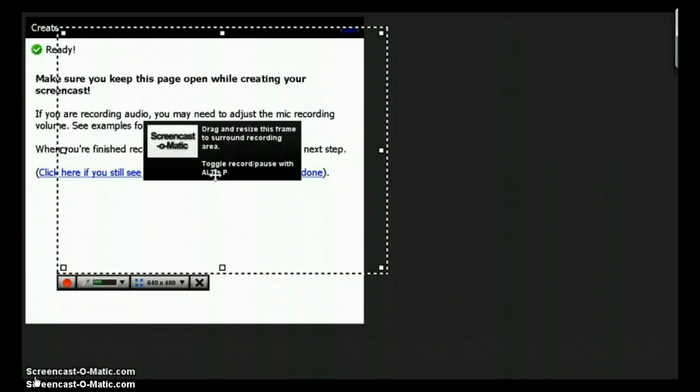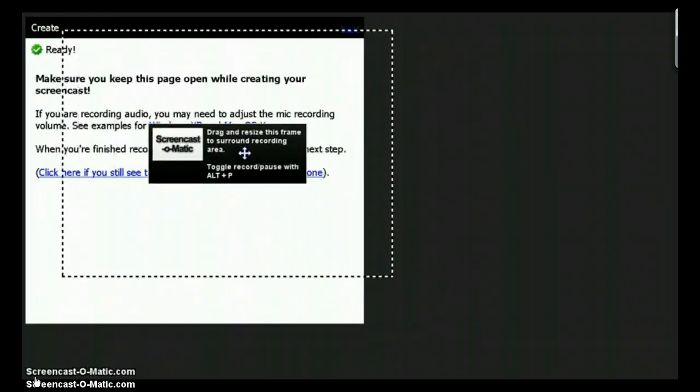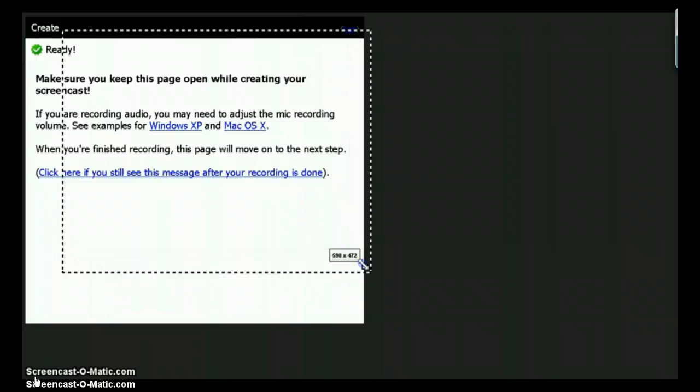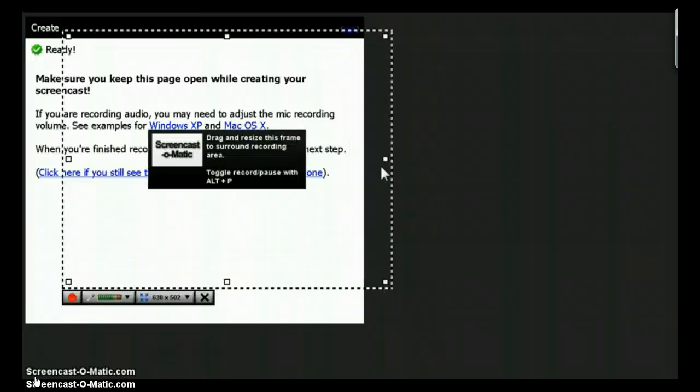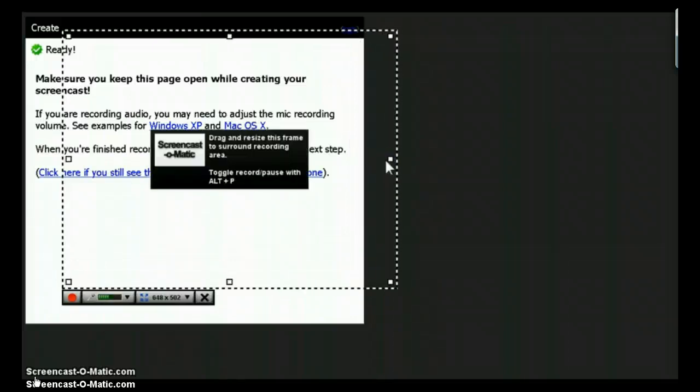Select your size and your microphone from the web page. You can do so via the frame here. You can drag the frame around to anywhere on your screen. Resize the frame via the resize boxes, so you can choose a custom size if you need that. Or if you want one of the standard sizes, you can use the menu here, which clicking on it will bring up the default sizes that we had before.